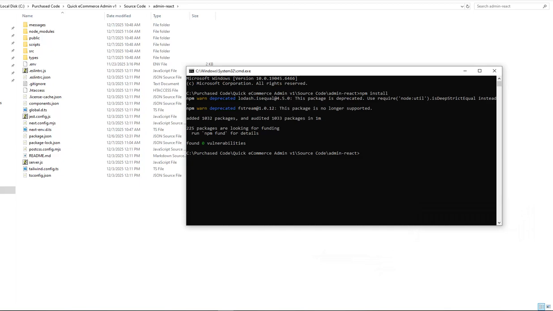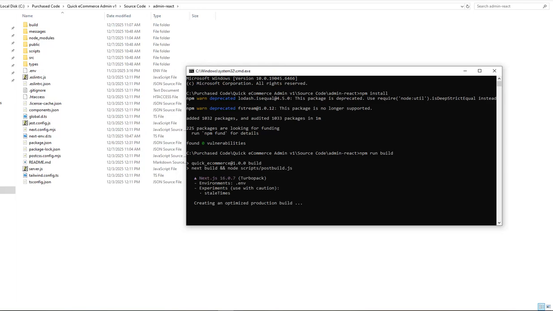Our Next.js library installation completed. So now we will build our application. This command will build your application for production environment.